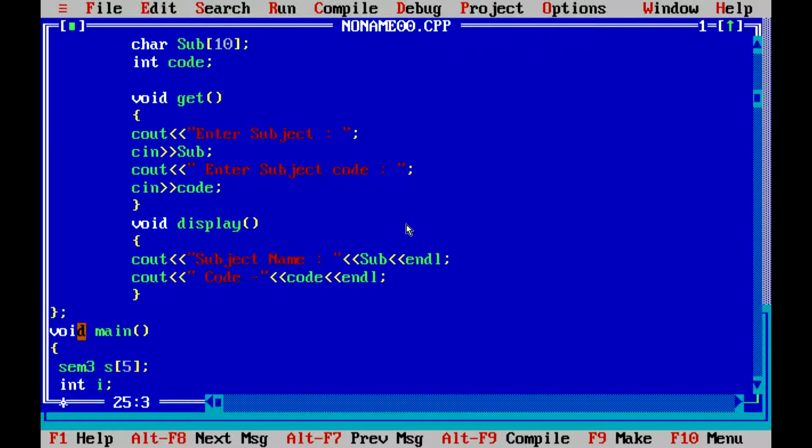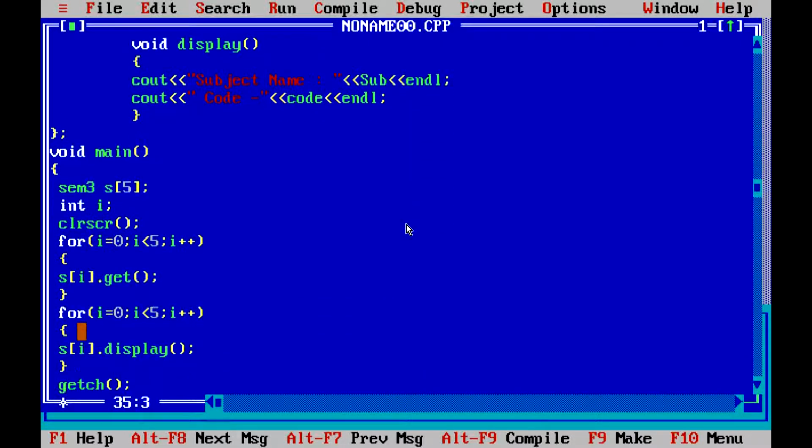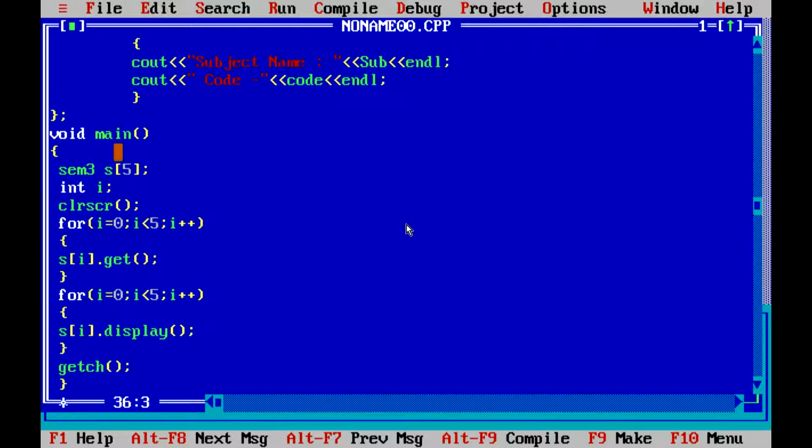Then we define the main function. Here is the very important code: void main, and inside the main function we create one array of objects. This is the concept of array of objects. First define the name of the class. Our class name is same third. Then how do we define the array? The name of the array is s, and in brackets we mention the size of the array, that is 5. So we take the data for 5 subjects and display the data for 5 subjects.